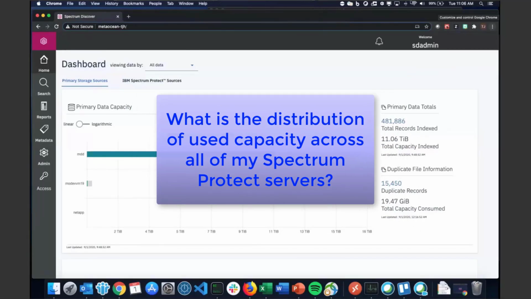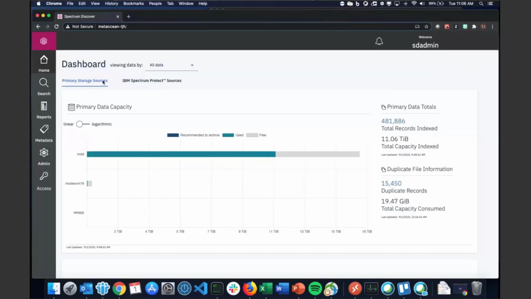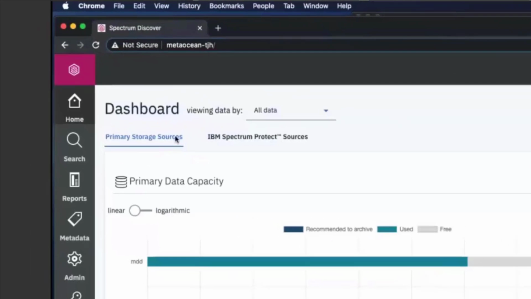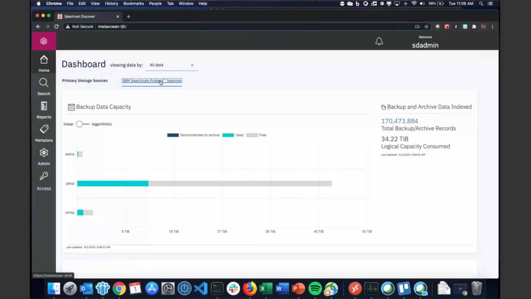The first example that we have here is what is the distribution of used capacity across all of my Spectrum Protect servers? We'll start on the dashboard. And in this example, you'll see two tabs, Primary Storage Sources and IBM Spectrum Protect Sources. A primary storage source can be anything from an NFS server to Spectrum Scale to a number of other things. If we click on the tab, it'll take us to a graphic representation of the Spectrum Protect systems.